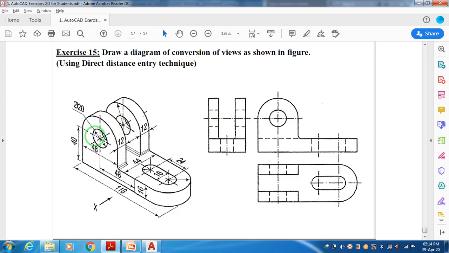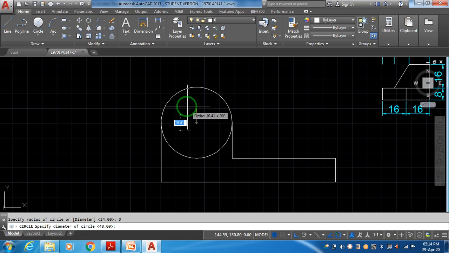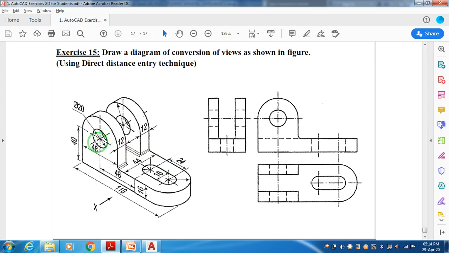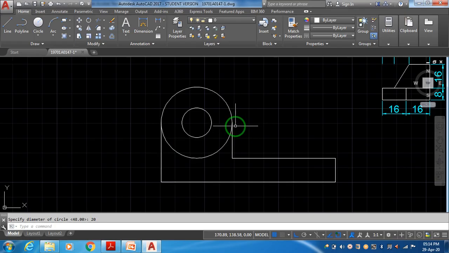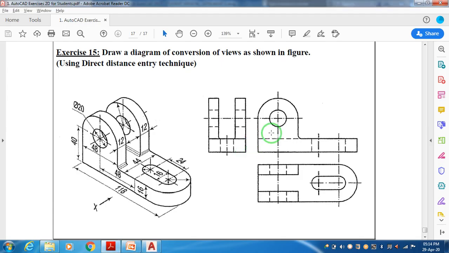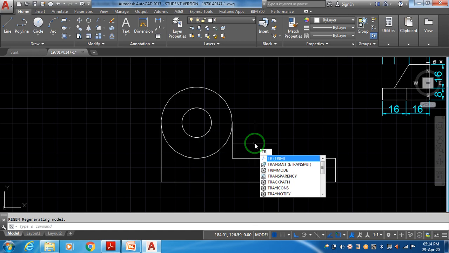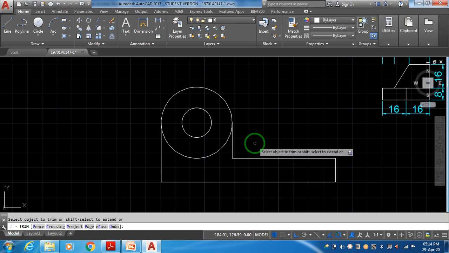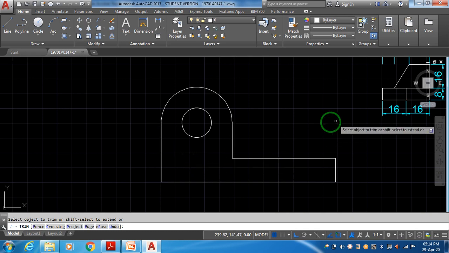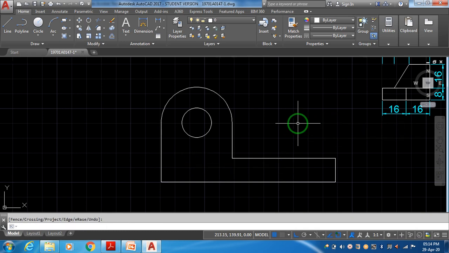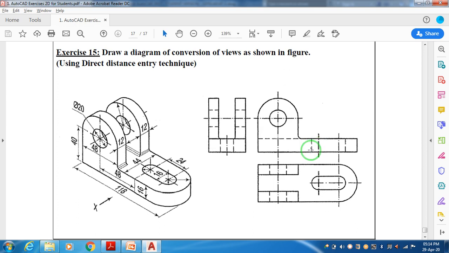Now what's the diameter here? It's given 20. Distance 20, enter. Now you got a 20 diameter circle. But we don't need the full circle, it's only a semicircle. How to do that? Remember the modifying command, trimming, TR, double enter. When you hit double enter, a small square box has opened. Just click on this up to the boundaries, enter. It's done. See, if you observe, all of it is done here.